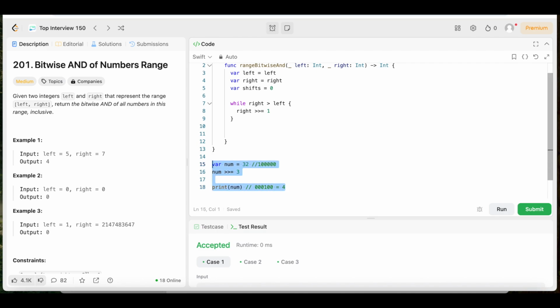Boom. Now that we understand what that does, now you can visualize what this right shift is doing. Then we need to shift both numbers, actually. So now that we know what the shift actually does, come back up here. We need to shift left as well. Boom. And then we're going to come down here and we are going to say shifts plus equals 1. Boom. So this shifts is going to keep track of how many shifts we actually did.